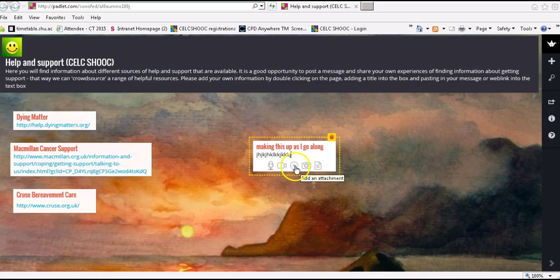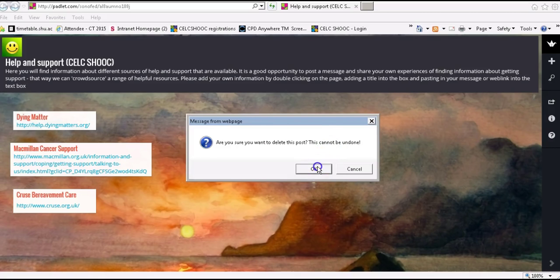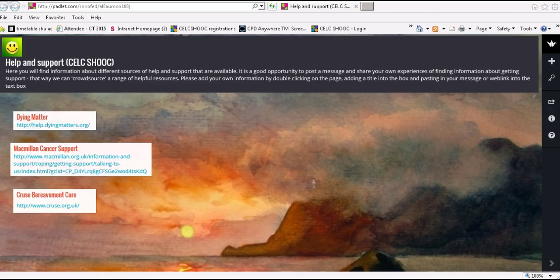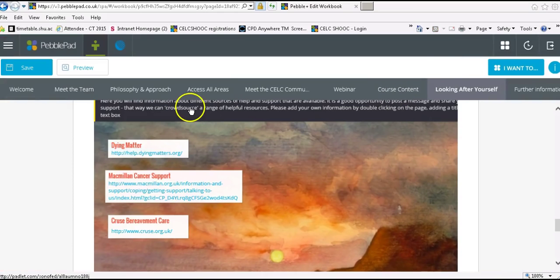And if I want, I can add an attachment, add a document and so on. I could add a web link. So again, you can do that, and you can contribute to the discussion, and you can help build up this range of resources and so on that we will be utilizing throughout the course. Okay, if I just close that down and go back into the workbook.